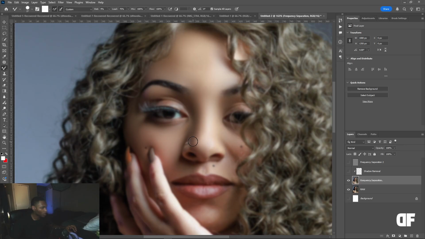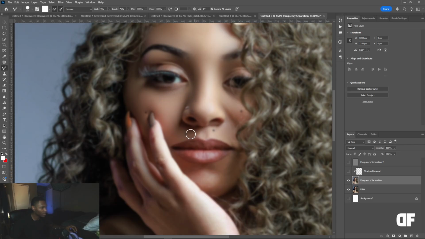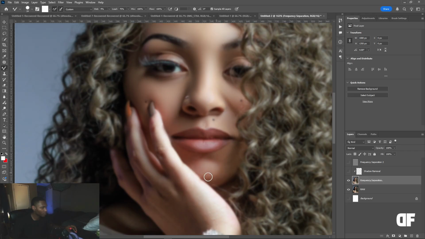All right, you don't want to go over any really detailed areas. Like you notice I didn't go over her eyes. I am going to go over her lips right here, this bottom part right here. I'm going to do her chin right here. You see I'm going around. I'm not mixing the highlights and the darks. I'm just kind of going around the edge, mixing them where they blend.